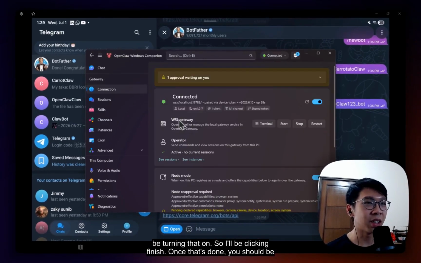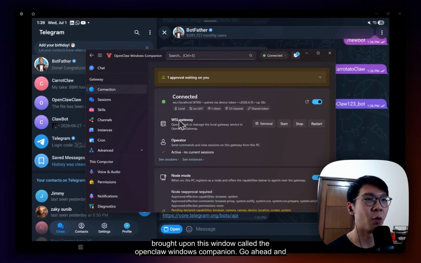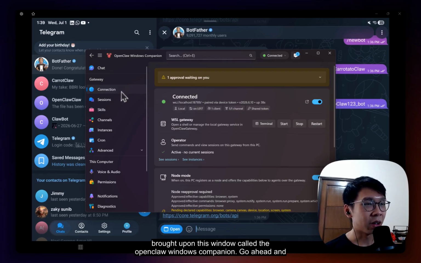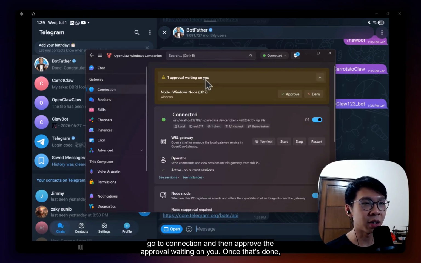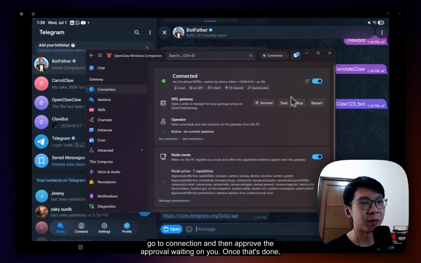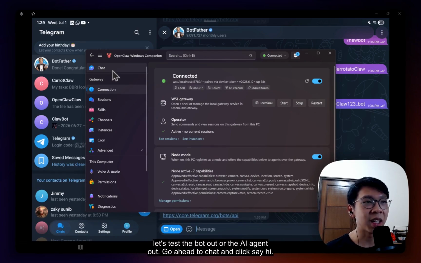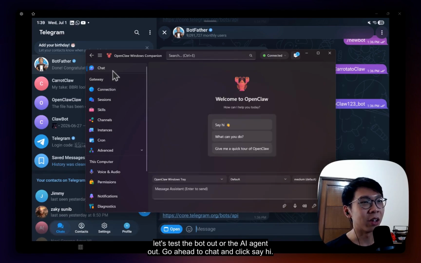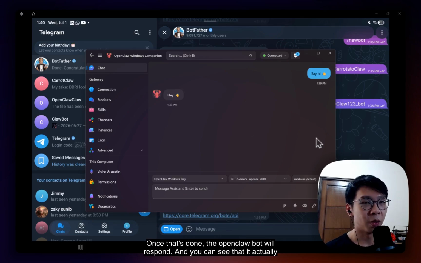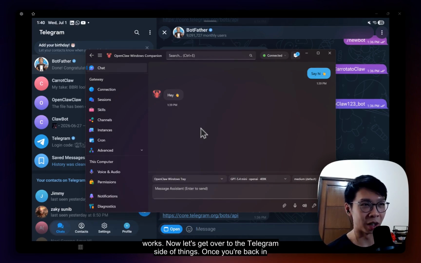Once that's done, you should be brought upon this window called the OpenClaw Windows Companion. Go ahead and go to Connection and then approve the approval waiting on you. Once that's done, let's test the bot out or the AI agent out. Go ahead to chat and click say hi. Once that's done, the OpenClaw bot will respond and you can see that it actually works.